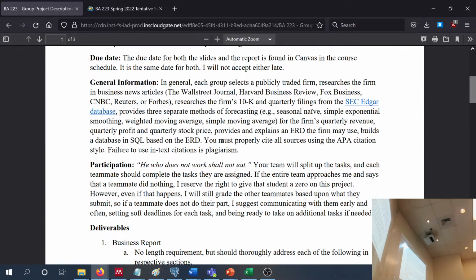What's an in-text citation? Okay, so if I say this course is BA 223, an in-text citation would be FLC 2022. Something like that. It's not a quote from them, but it's saying where the data comes from. If you don't use in-text citations, it's plagiarism. Does that make sense?